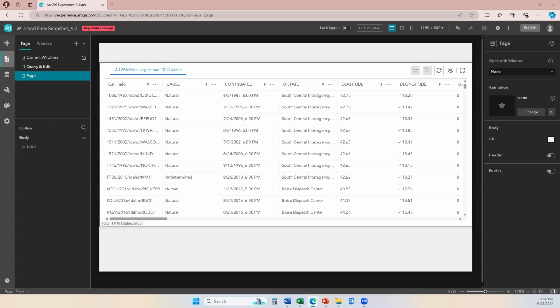A data view is exactly what it sounds like. It is a view of your data. It is not a copy of your data, but it is another view of your data. Let me show you an example.